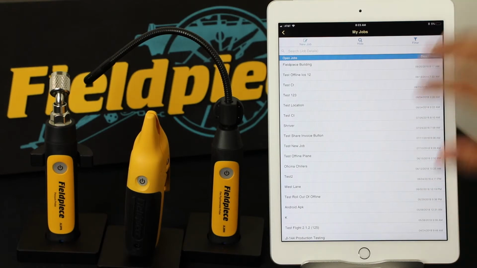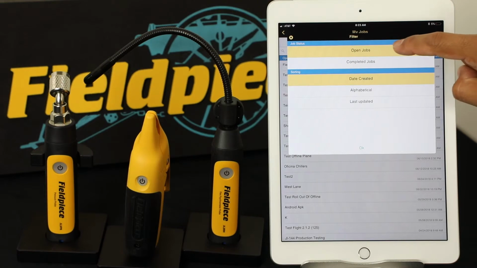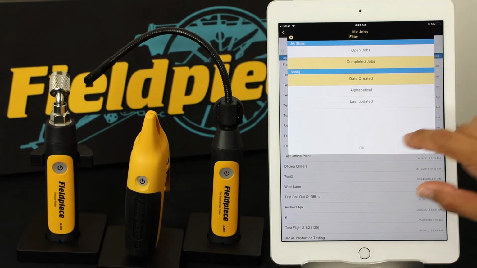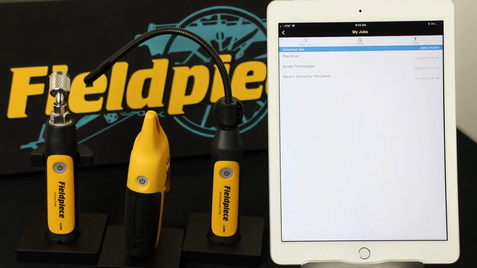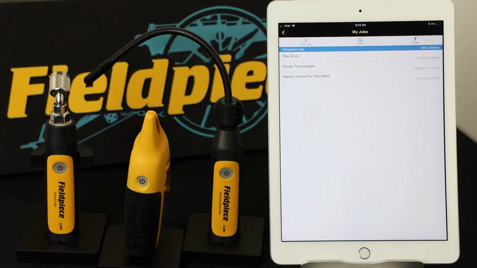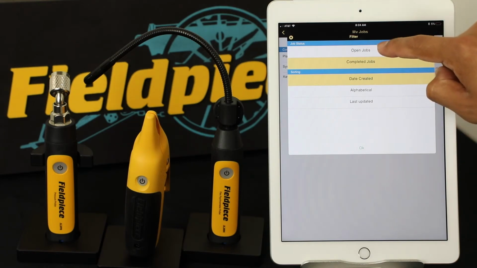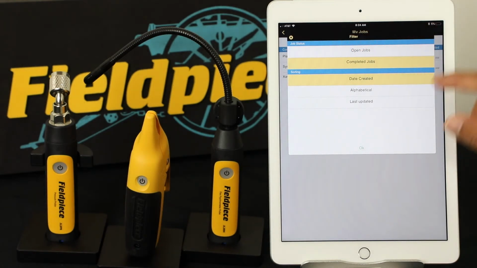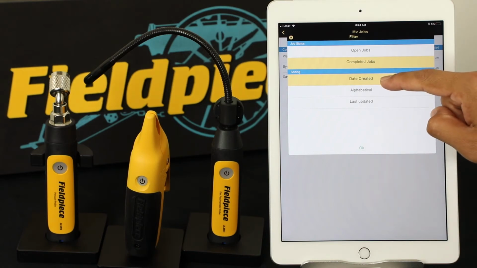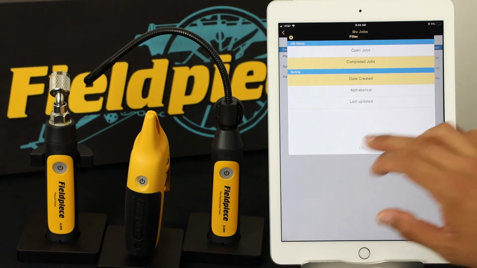In addition to that, I can filter this list. So if I tap on filter here, you'll see that open jobs is highlighted. However, if I want to look at my list of completed jobs, I can tap on completed jobs and press OK. And here are the jobs that I have marked as completed. Now if I go back to this filter, in addition to filtering by job status, whether it's open or closed, I can also sort by the date created, alphabetical order, or the last job that was updated by me.